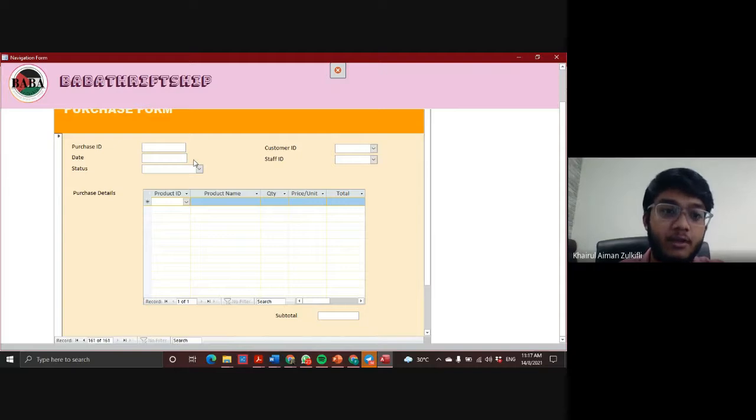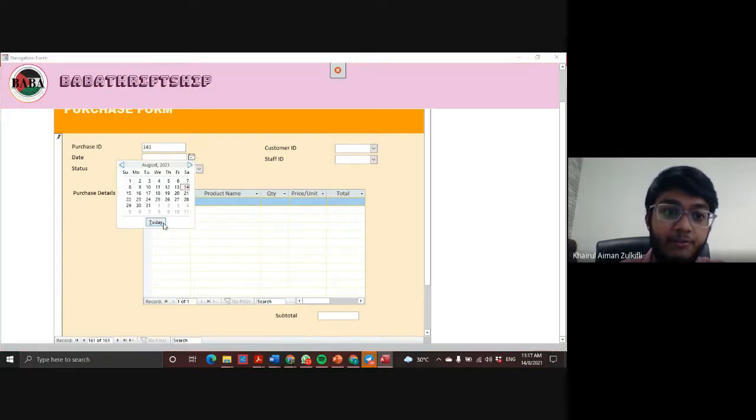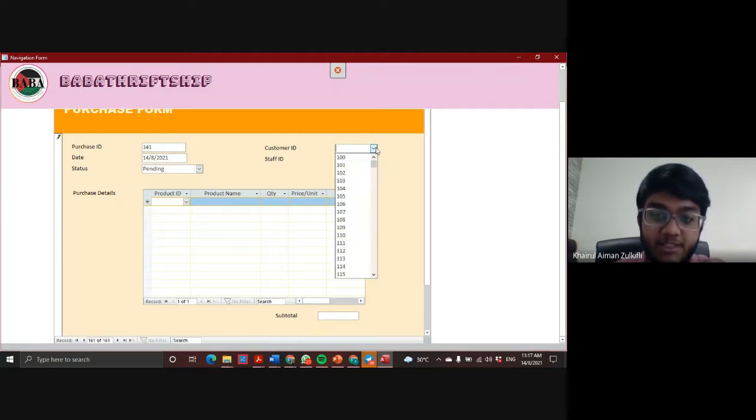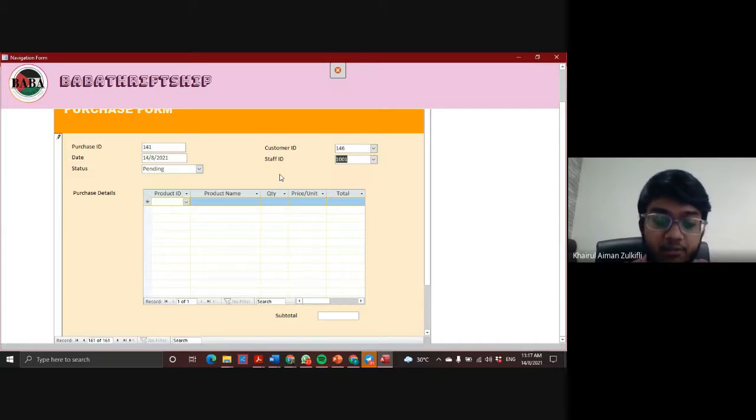So we have to key in the purchase ID and the date of when you're purchasing. For example, today, and the status is whether it is pending or has been shipped. For now, it's pending, so we haven't bought it. The customer ID can be picked for anybody, depending on which customer is asking for it, then the staff ID of who's going to view the purchase.